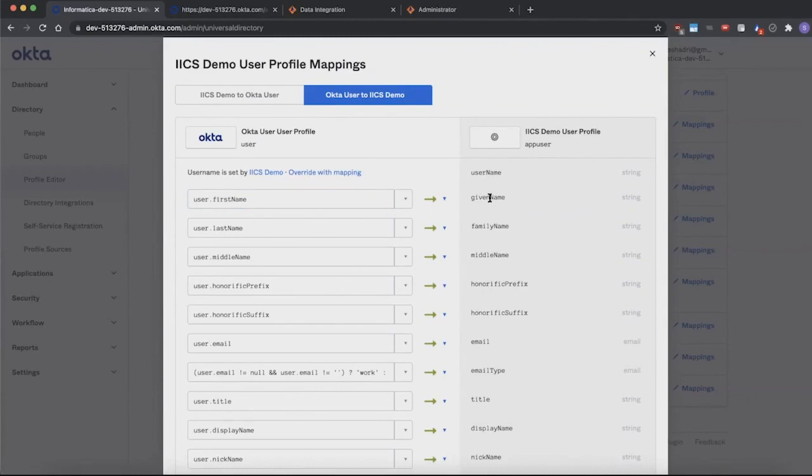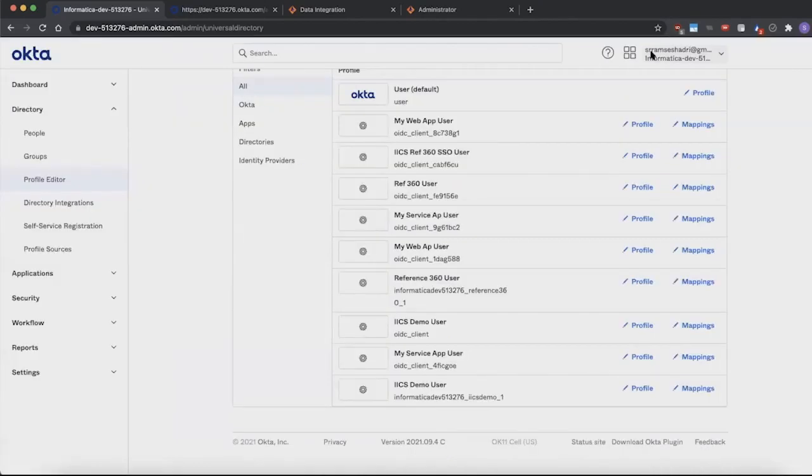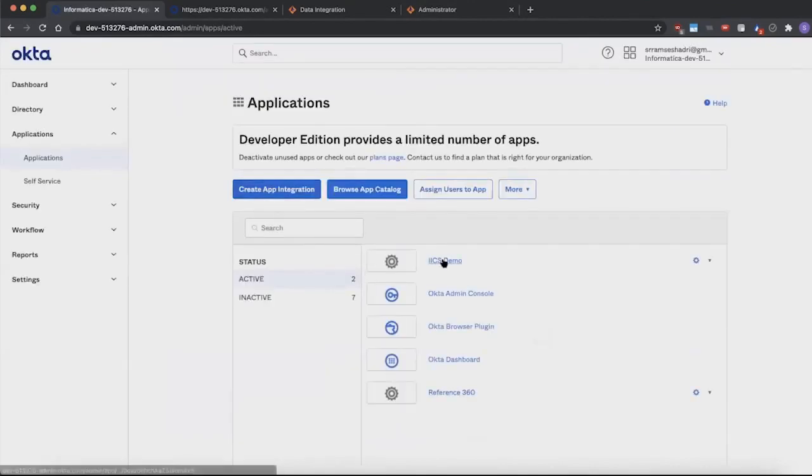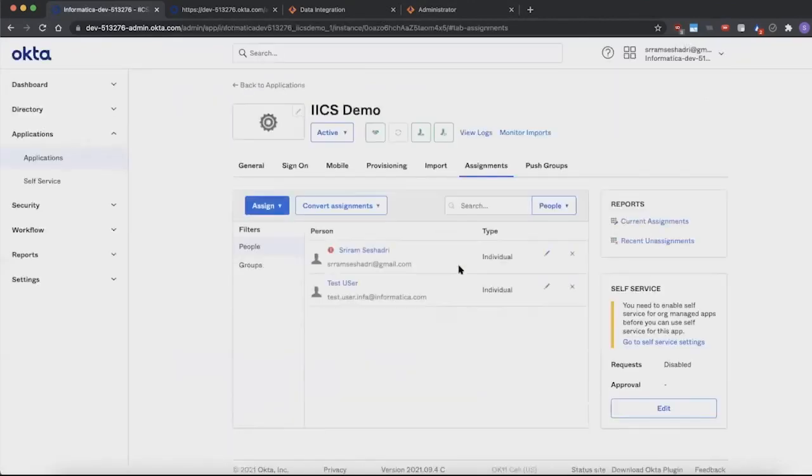And then once you have done the profile mappings, the next thing is you would want to provision users to your app, right? So for that, you would go back to applications. Then you would click on the application that you just created. And this is where you would basically assign the different users that you want to create for this app.